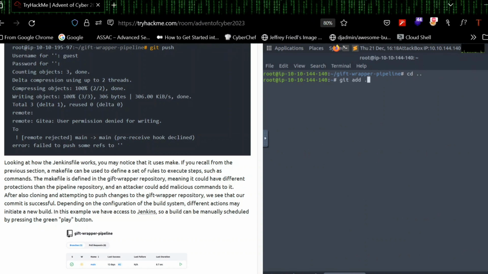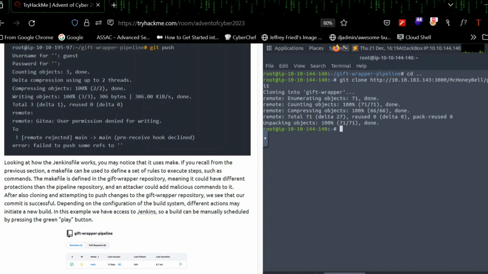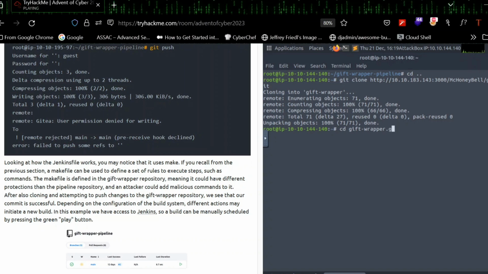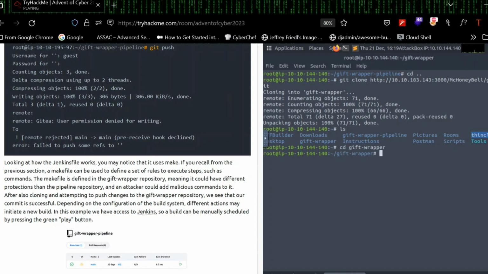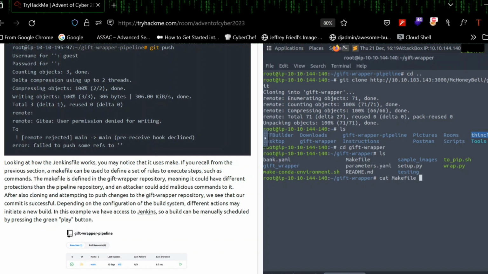So we will clone the other repository. The name was gift wrapper.git. Let me see the name. Yeah, so it's gift wrapper. Okay, ls. So we can see here is one file named Makefile. Let's read that with cat Makefile.